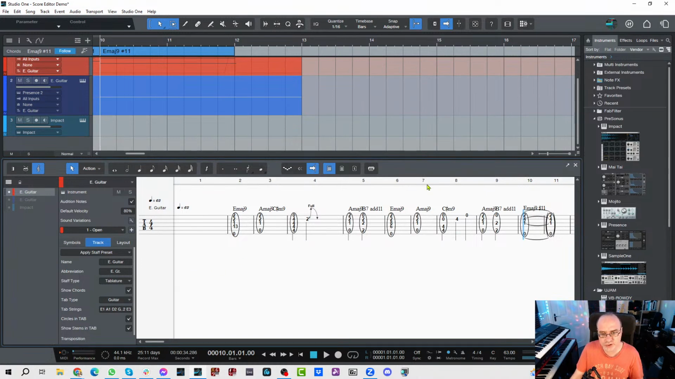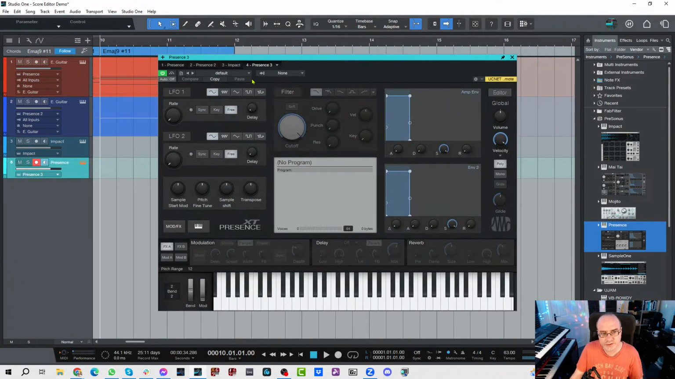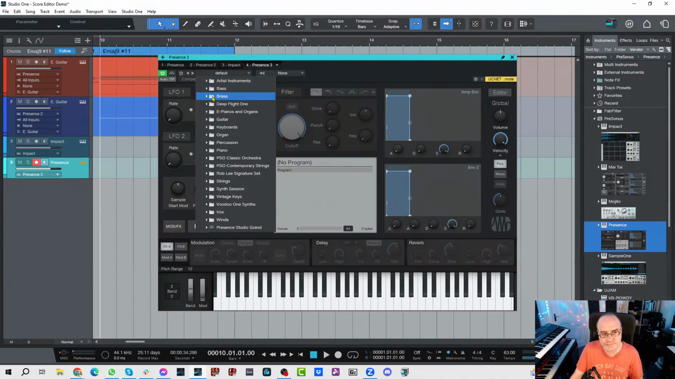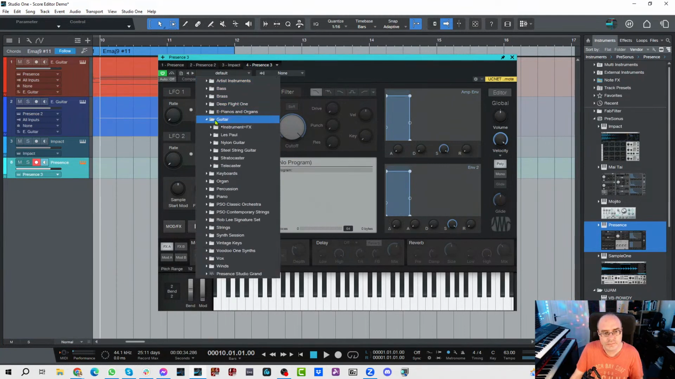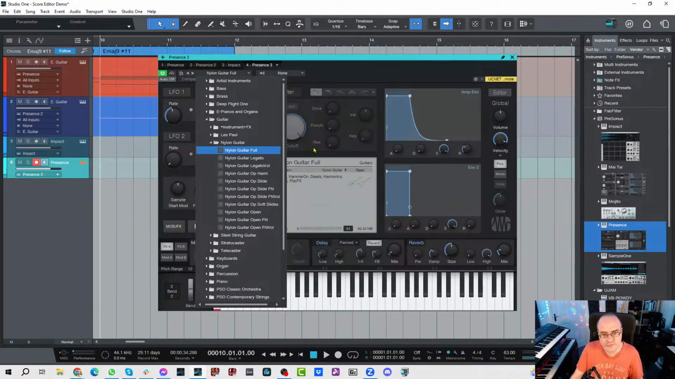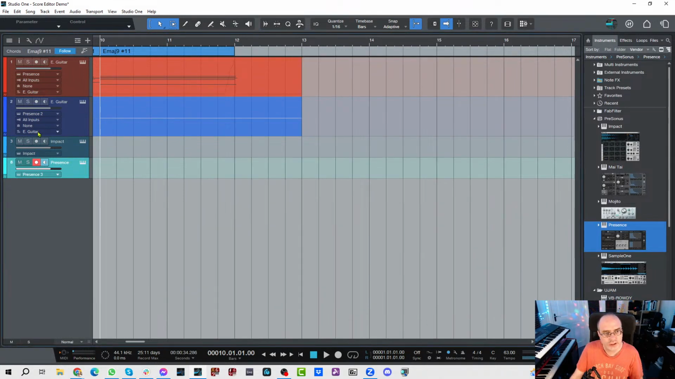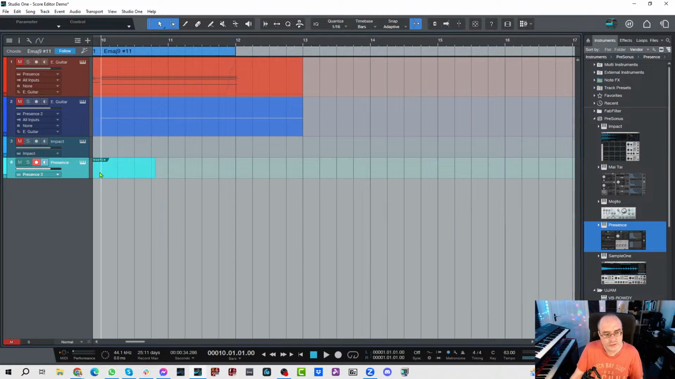Now, if I was to create, let's close this, another part. So let's go grab in another part. We'll do another guitar part. And this time we'll make it a nylon guitar. Just, why the heck not? Okay. And what we're going to do is we're going to mute everything else. And we are going to double click here.